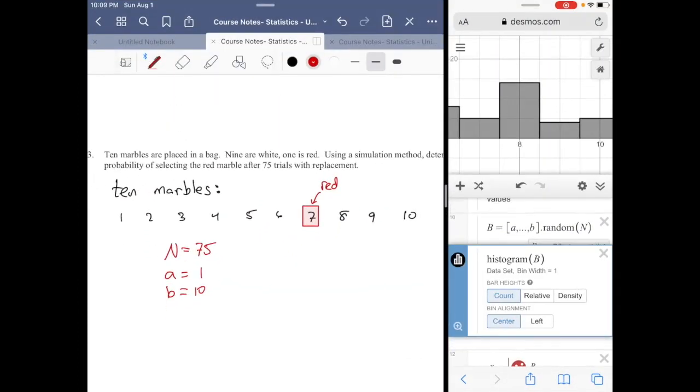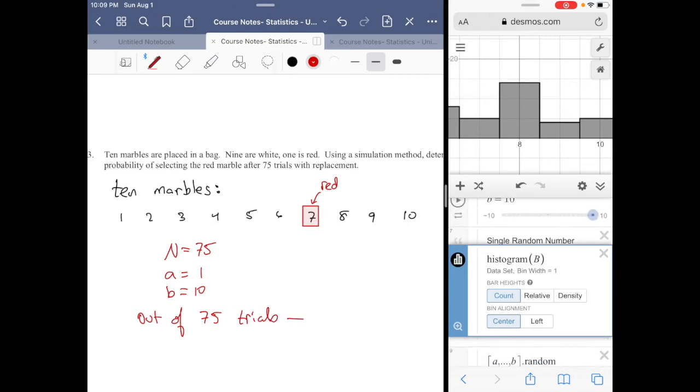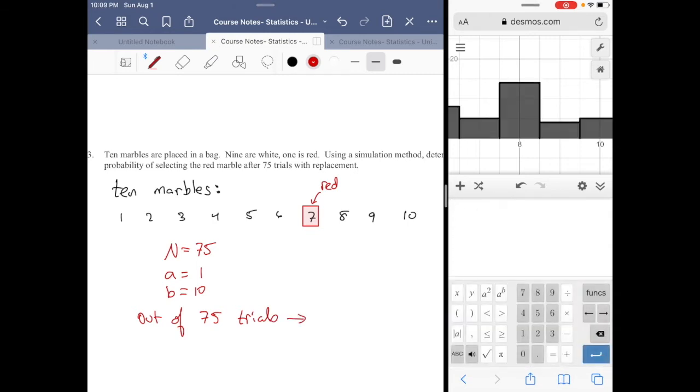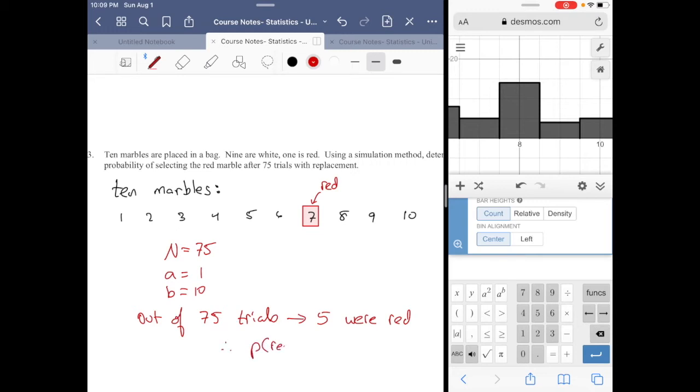So we now know that out of 75 trials, 5 were red. Therefore, the probability of getting red would be 5 out of 75.